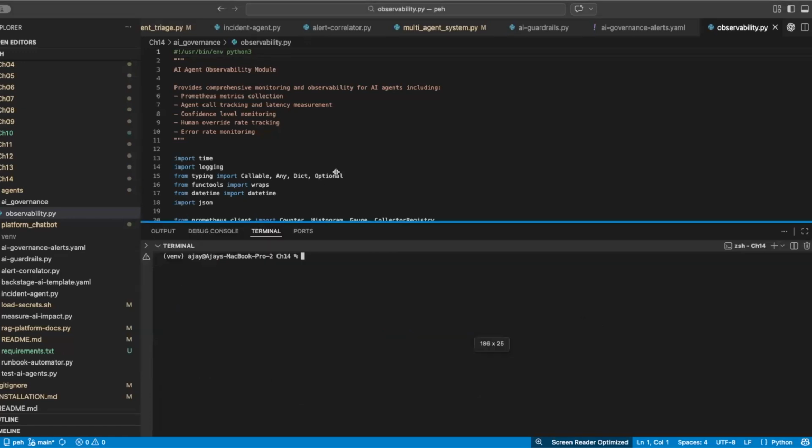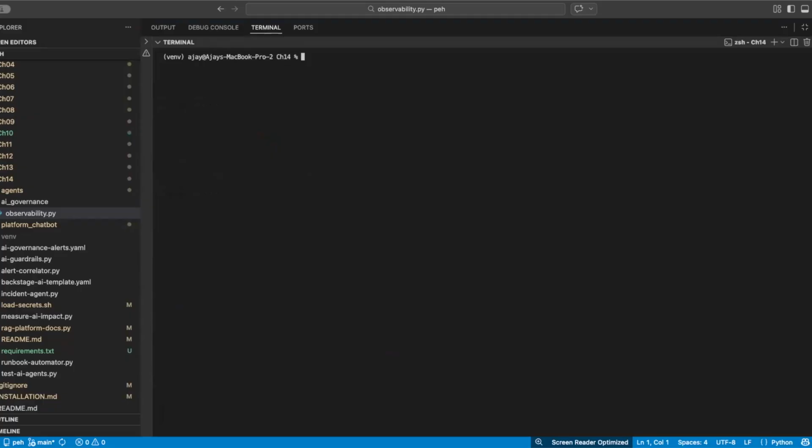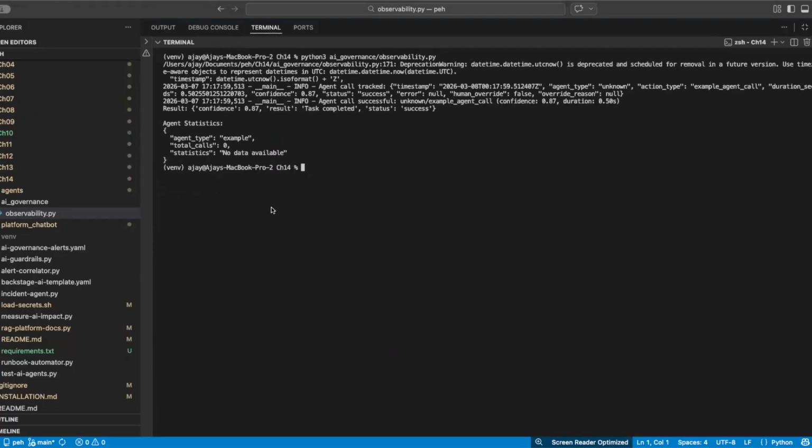So to do that, you can go ahead and run this first. Okay, so you can see that it ran. It basically collected the data, found all the current status, and all this different data that we said is going to be pulled out from there. So primarily latency, confidence, override rates, and errors.